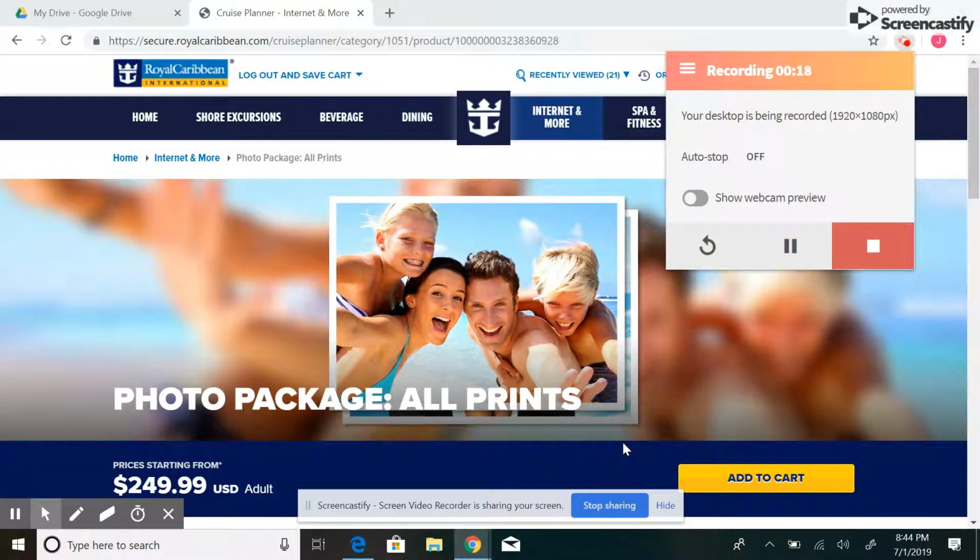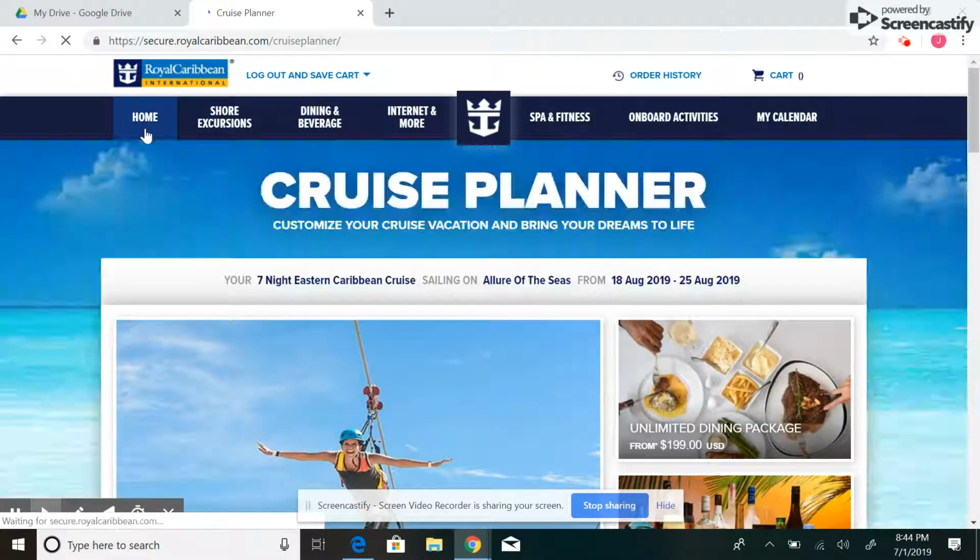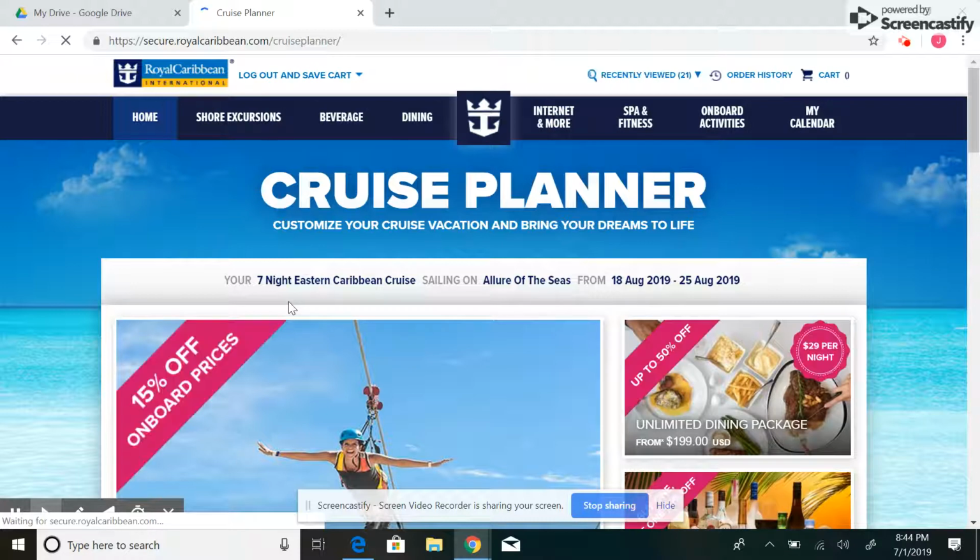It's actually really easy. You log into your Royal Caribbean account, you hit Cruise Planner or Plan Cruise. It takes you to this main screen right here. Sorry, it actually starts on this page. And then for all the shows, you'll need to go to the onboard activities.